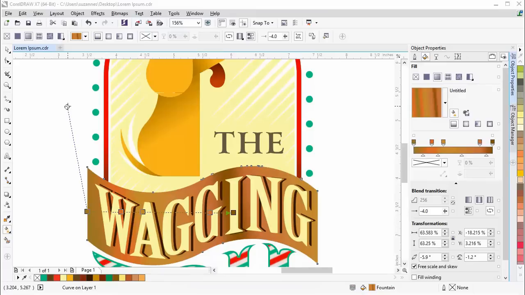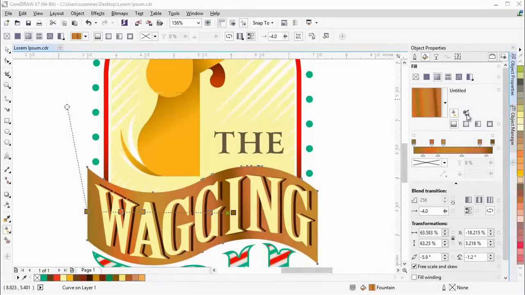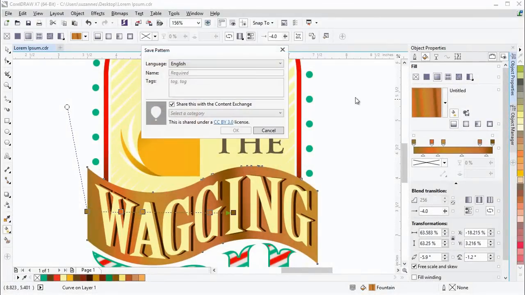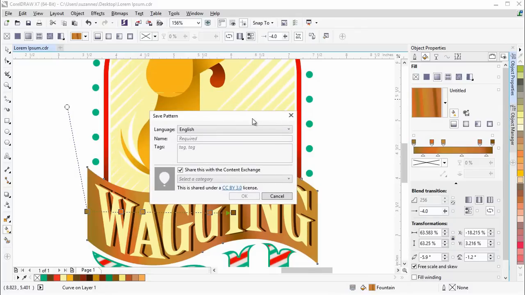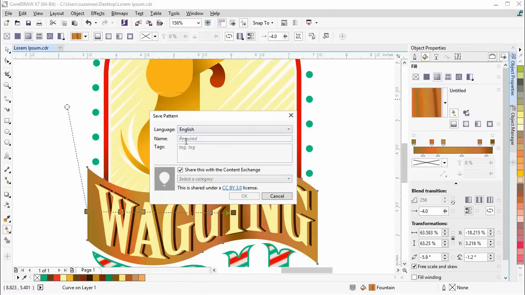Once you have finished modifying the fill, you can save and share the fill by clicking on the Save as New button. In the dialog box, you can choose a language from the list box. Type a name for the fill. And add any tags or keywords you want to associate with it.